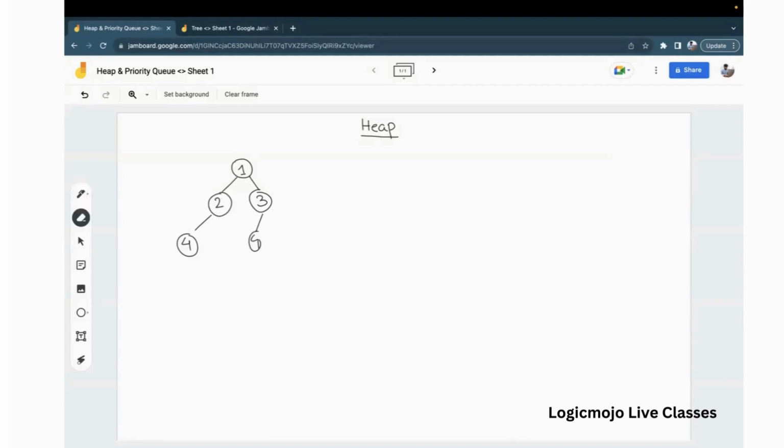So this is the complete binary tree, which is used to form a heap. So heap is kind of a complete binary tree, except the last level leaf leans towards the left. Correct. So it's a type of complete binary tree. Now there are two types of heap.